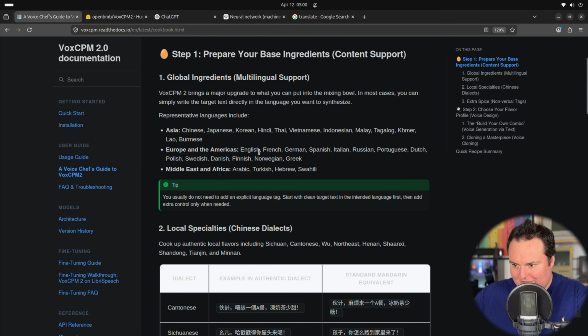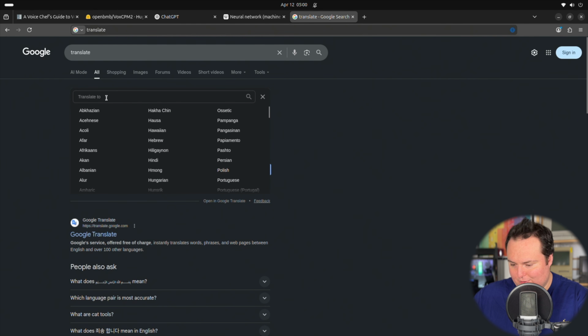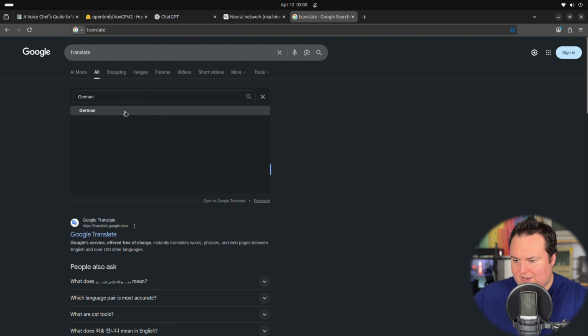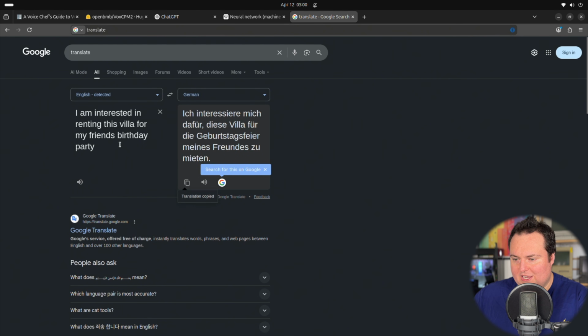Now, I don't always touch upon some of the multilingual capabilities of these models because I can't verify whether or not they're right or wrong, but I suppose some of the viewers may be able to. So let's just start with German. I have a prompt pasted here into Google Translate. Okay. I am interested in renting this villa for my friend's birthday party.